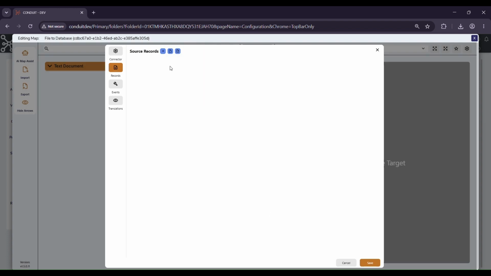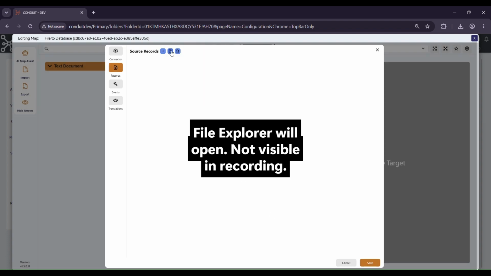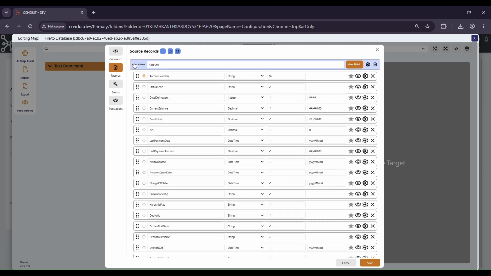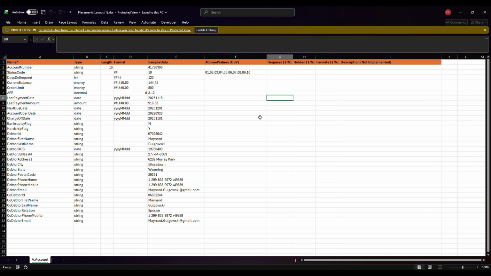Alternatively, you can create a record by importing a schema and it will create the record for you. Here's an example of a schema which you might import. You don't necessarily need all of these columns, but you should have the name and the type, and if it's a fixed width file, you should have the length as well.